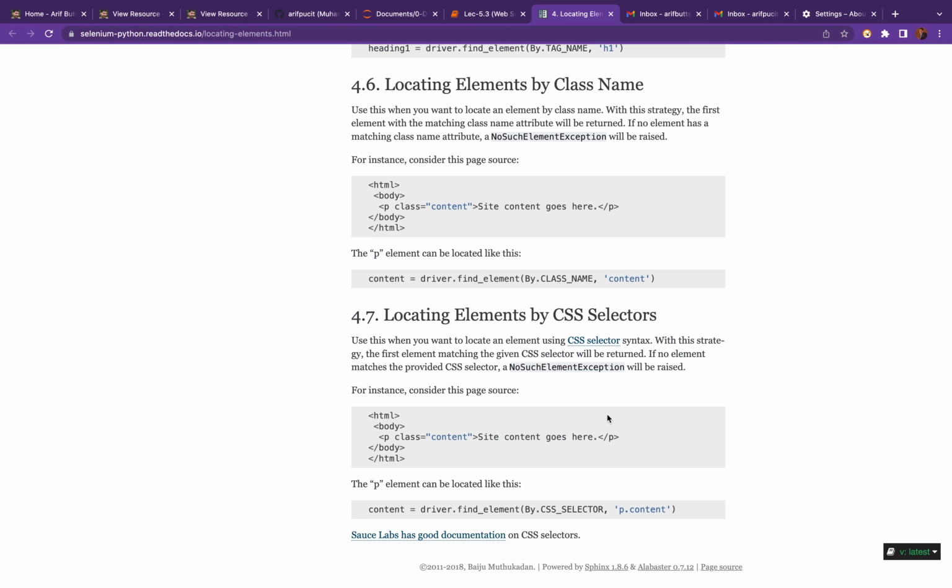And my dear, if the web element is dynamic, in that case you should not use ID and name, rather you should use CSS selector and XPath. So let's talk about the CSS selector first.